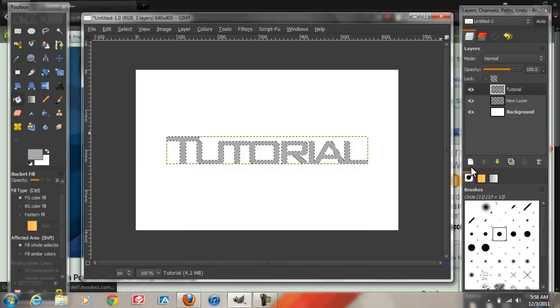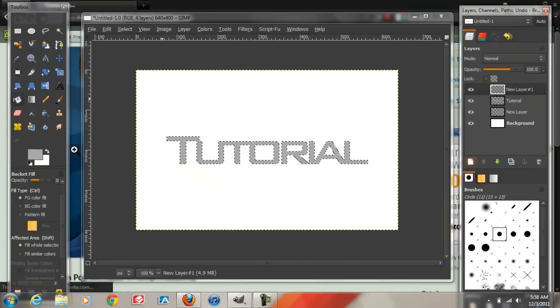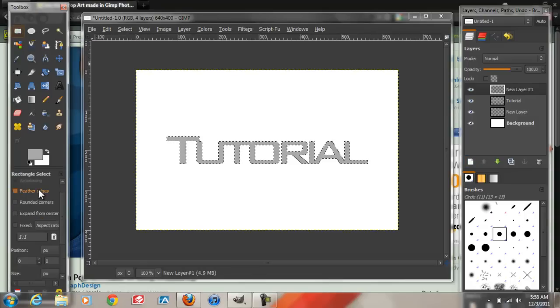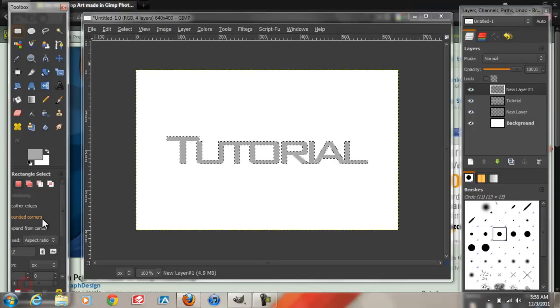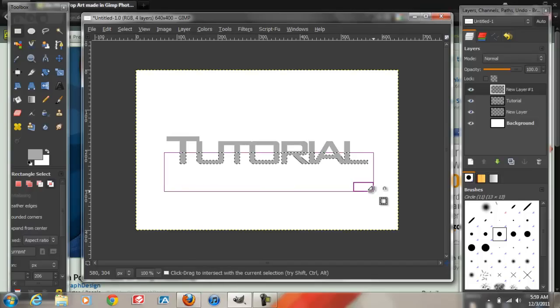Now what you're going to do is click a new layer, and put OK. Then you're going to go over to the rectangle selection tool. You have to make sure, I can't stress this enough, that you have it on this button right here. It's called intersect with current selection. It has to be on this one or else it'll mess up a bit. And you're going to select the whole bottom half of the text. Now you can see it's only selected that part.